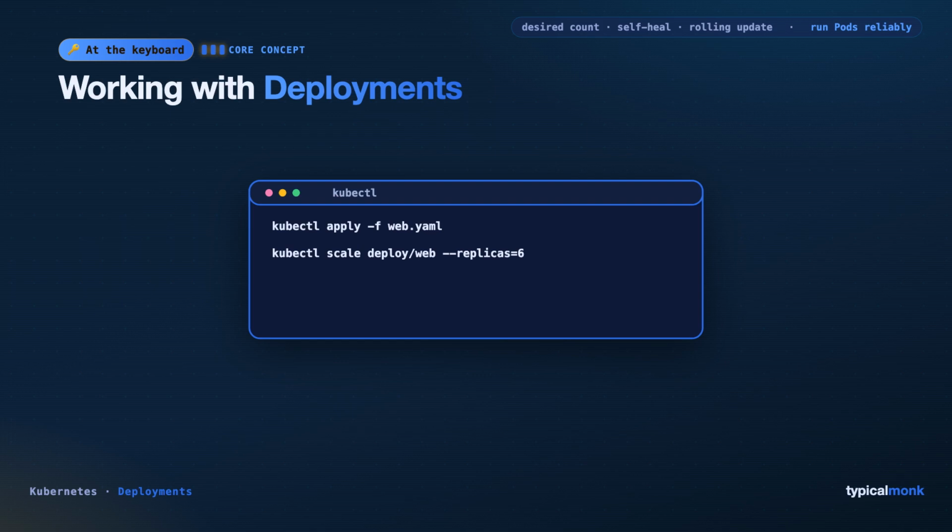To scale, you either edit the replica count in the manifest and reapply, or run a scale command with the new number, and watch the pod count change to match. To update, you change the image the deployment uses, by editing and applying again or with the command, and the rolling update begins automatically. You can watch its progress with the rollout status command, which shows you the update proceeding step by step until it completes. These few verbs, apply, scale, and rollout, are the core of daily Kubernetes work.